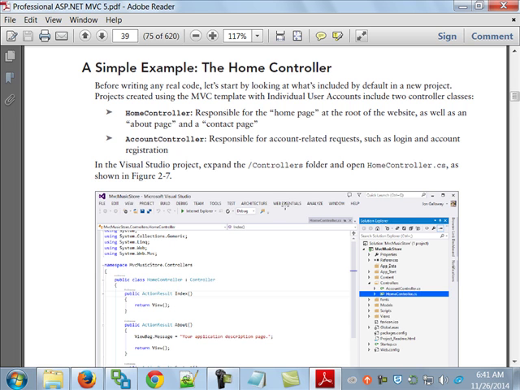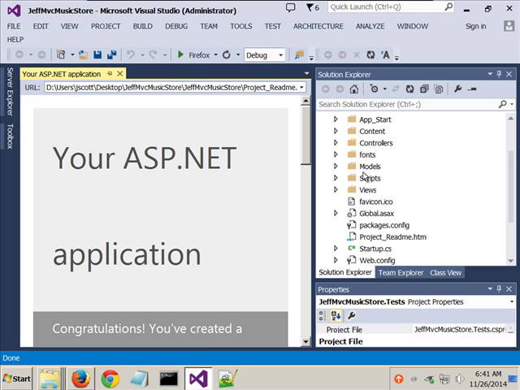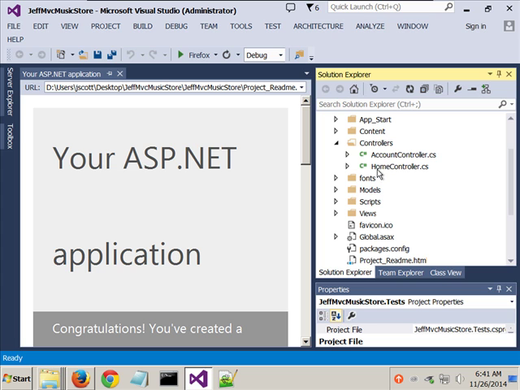All right, so it says a simple example. Before writing any real code, let's look at what's included in the default project. All right, so jumping back, let's take a look at the actual project. I think it might make it a little easier. It says that under controllers, we've got a home controller that's responsible for the home page as well as the about page and the contact page. We've got an account controller, which provides for things like logging out, account registration, etc.